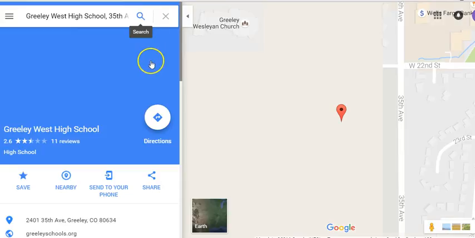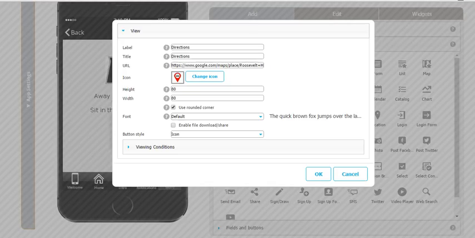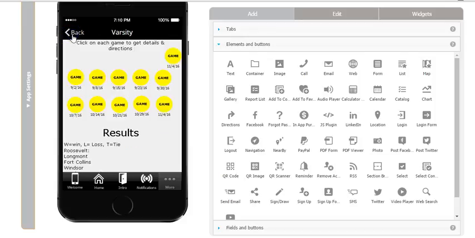So I'm going to copy the URL of that location for Greeley West High School. And then once I copy that URL, I go back to my app editor and I paste it here. And there you see Greeley West High School. And I say OK. So now when the users use the application, they'll be able to see the game details. And you don't have to put an image here, but we'd like to do that. Dress it up a little bit. Game details, away versus Roosevelt, and then the driving directions. And then they can go back.